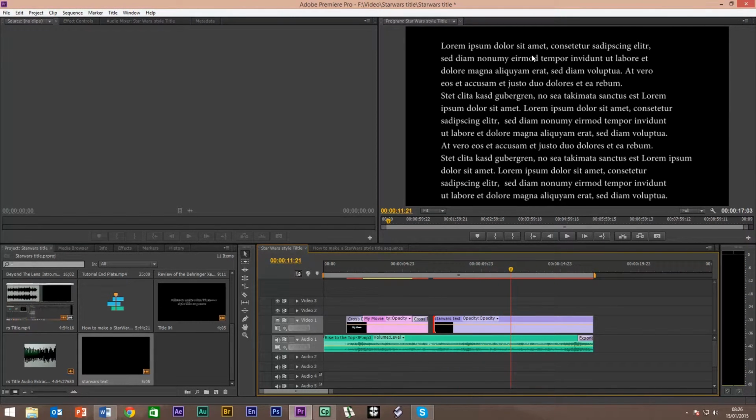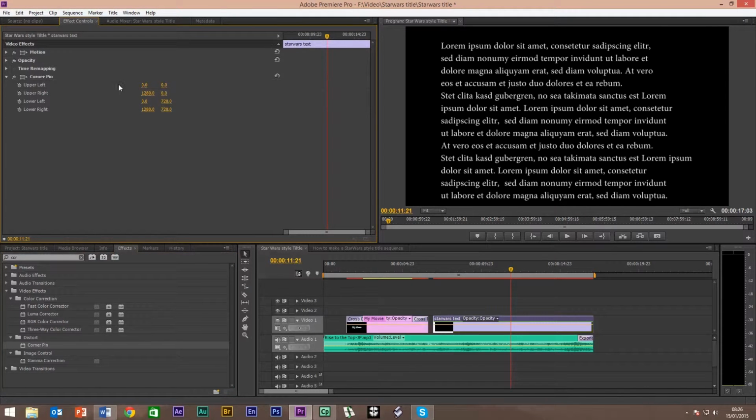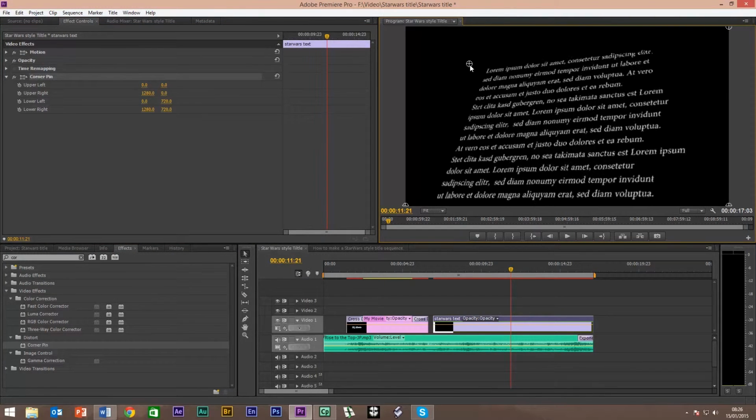But it's not going off, it's just going up. How do we do that? It's quite simple. Go to Effects, and you want to find Corner Pin. There it is, Corner Pin. Click on Effect Controls, and you can do all kinds of things. You can adjust the upper right, lower left, the up and down, and what have you. But what we're going to do is click on this sort of thing here, which gives you anchor points. What we're going to do is click on the anchor points.